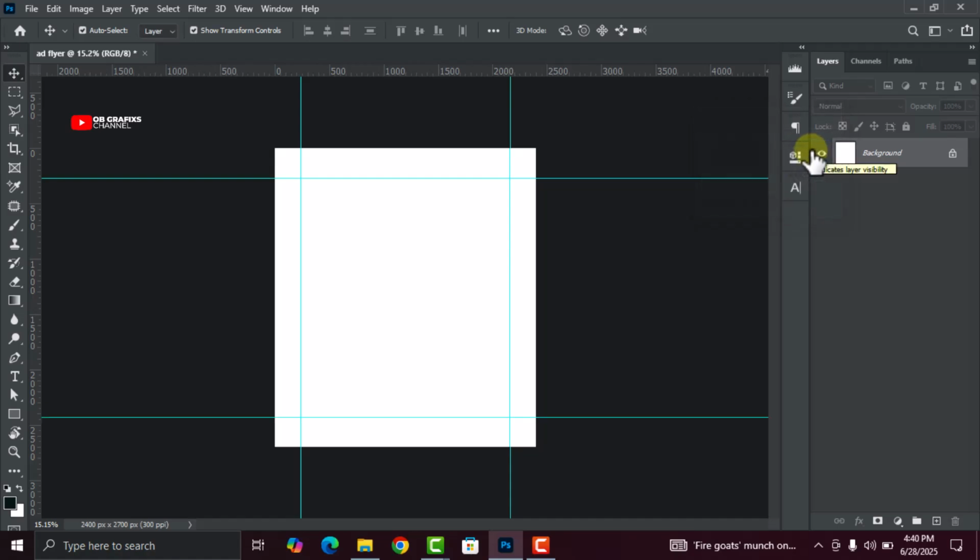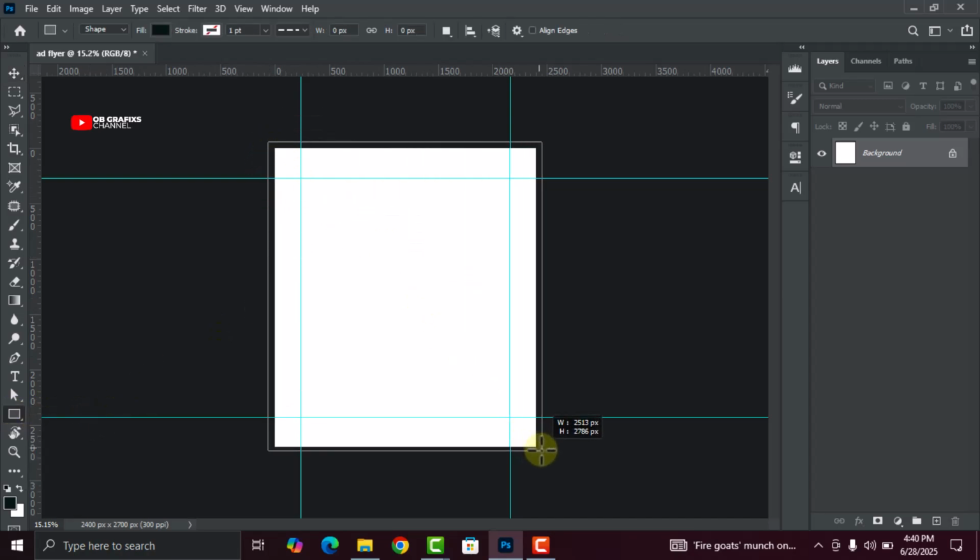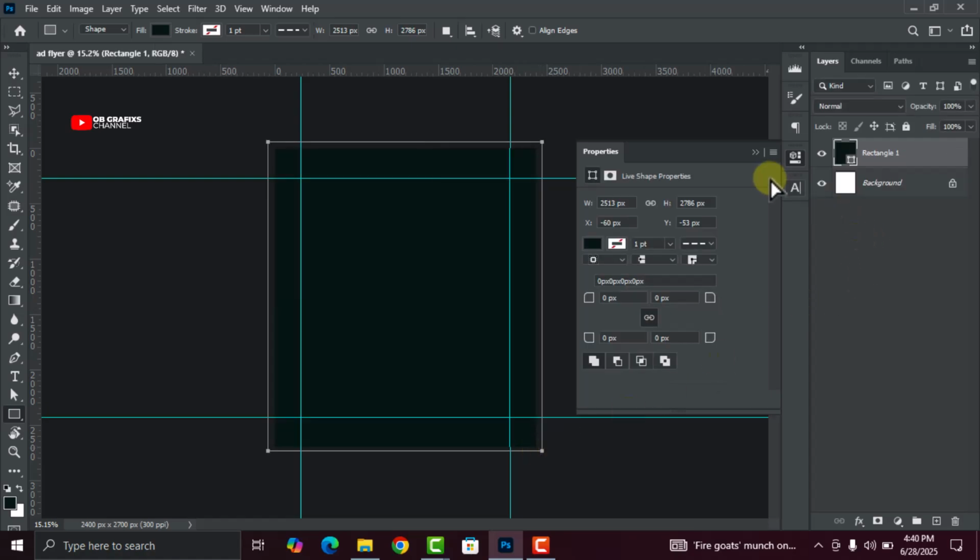Alright, so the next thing we are going to do is to design our background. So first of all, you go to your shape tool, then you click on rectangle tool, and then you draw a rectangle like this. Good.